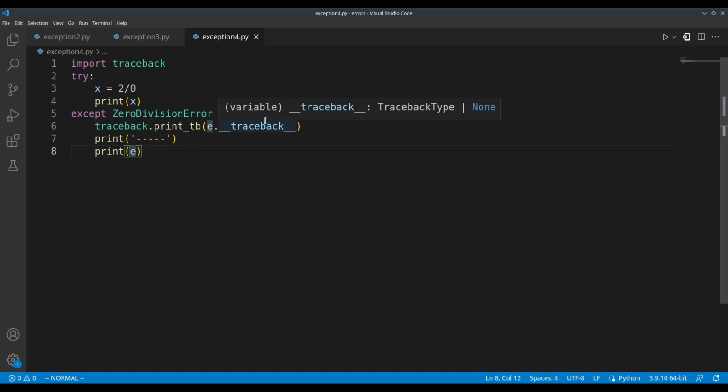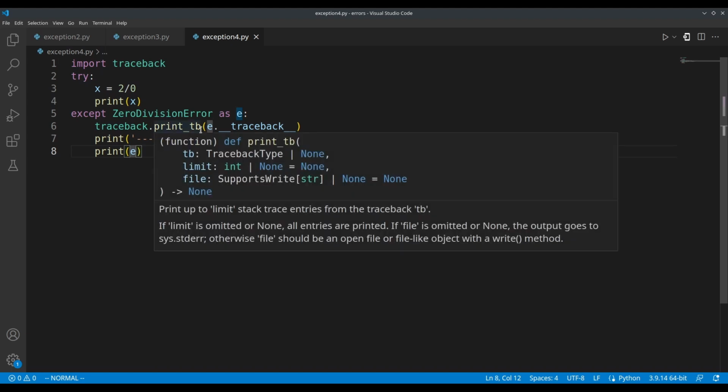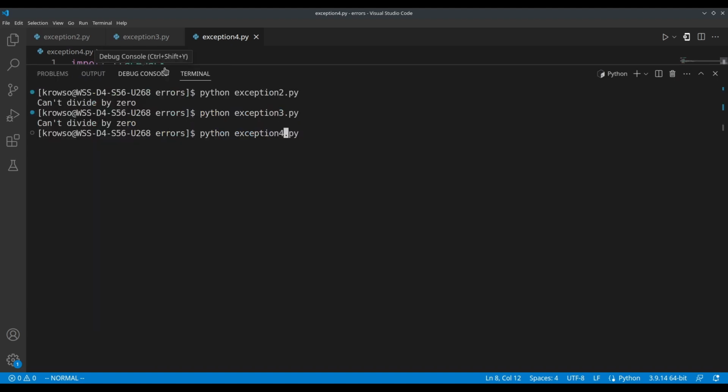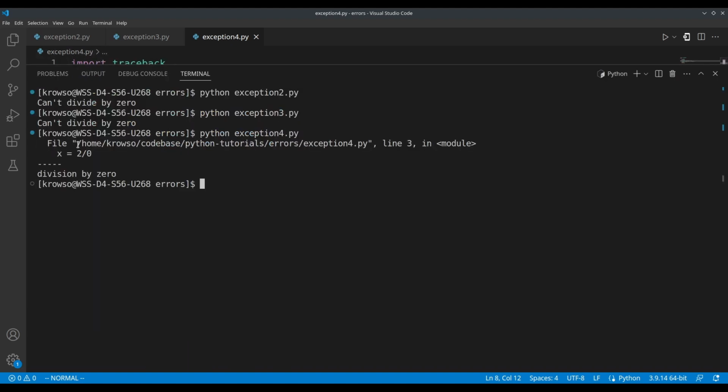But in here, it's just very basic. I'm accessing the traceback from the exception object. And I'm going to print a little line here to separate the traceback from the error message, the error message you get from just printing out the exception directly. So if I run this, it prints out our little traceback here, and then it prints out the error.